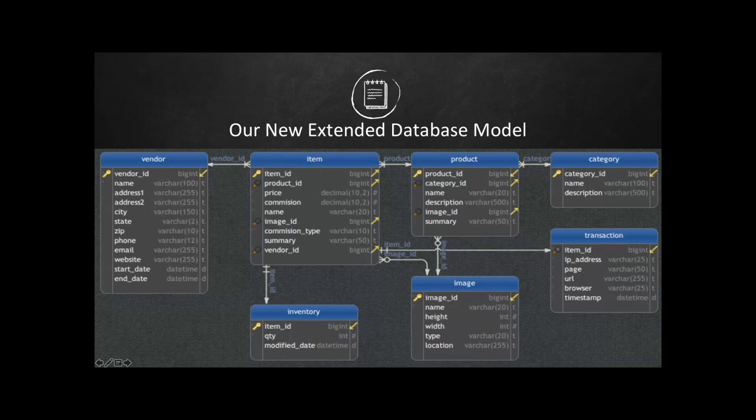Now, I separate those two because with inventory, I don't want to constantly have to update the item information, but the quantity could change consistently.